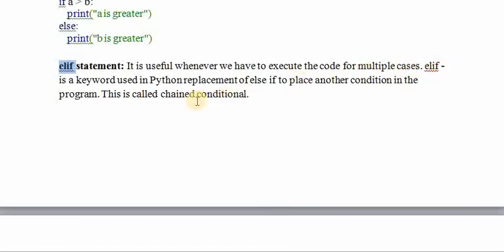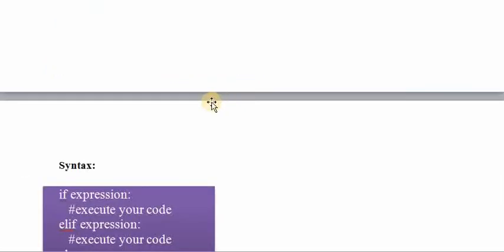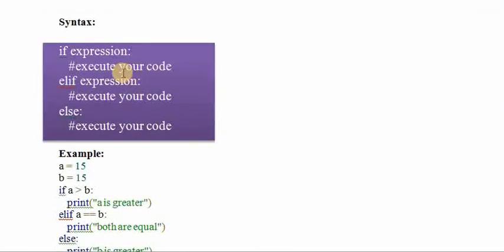In C, Java and other languages we use the else if keyword, but in Python we use the elif keyword. It is also called a chained conditional. Go through its syntax. First of all, you will write the if and the expression. Here you will write the condition, and here you will write the code. If this condition is true, then it will execute your code. If this condition is false, then it will go to the elif expression, not else.